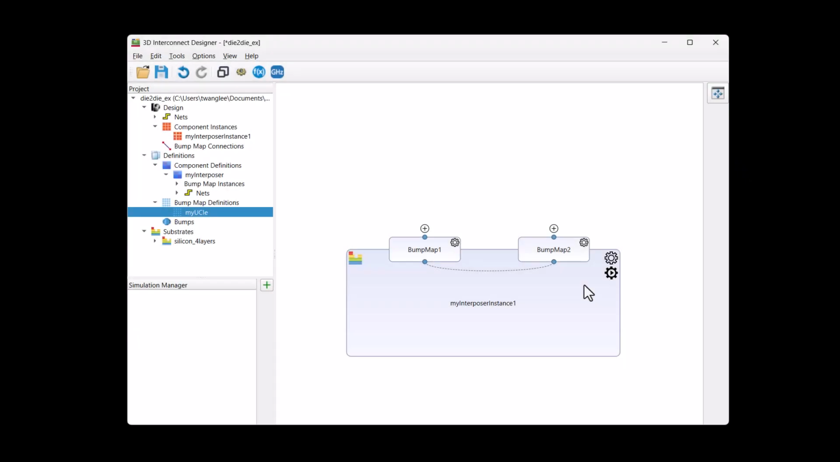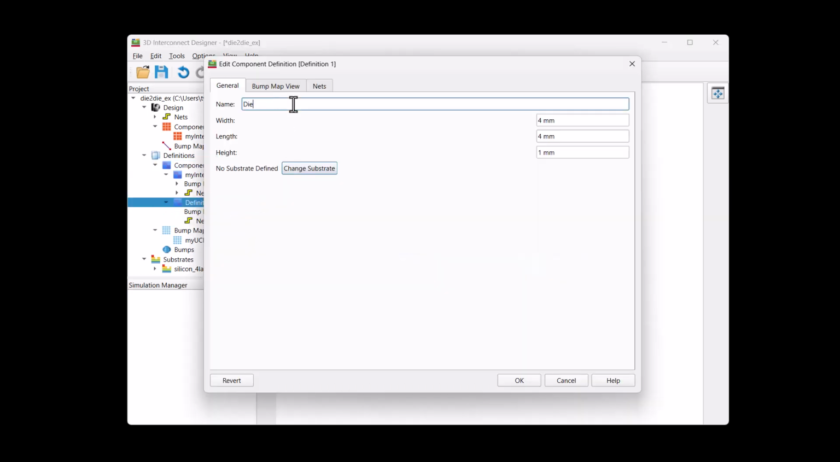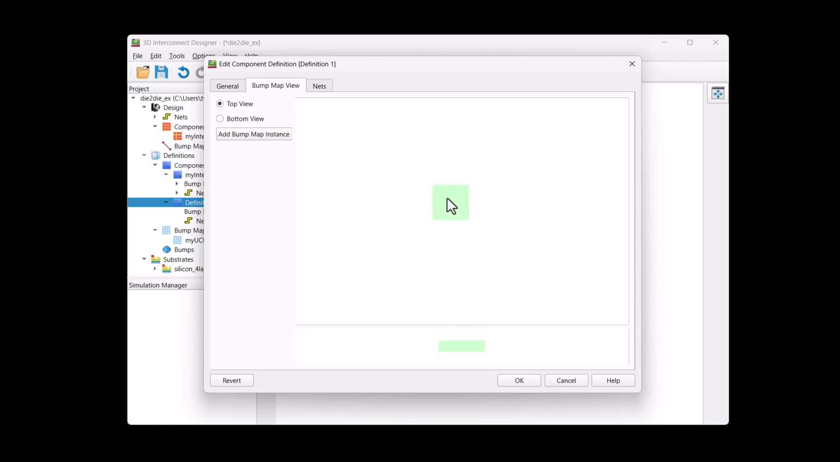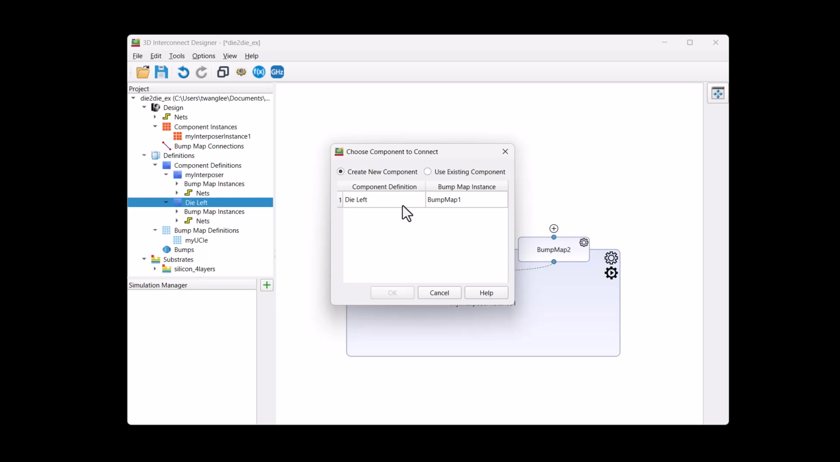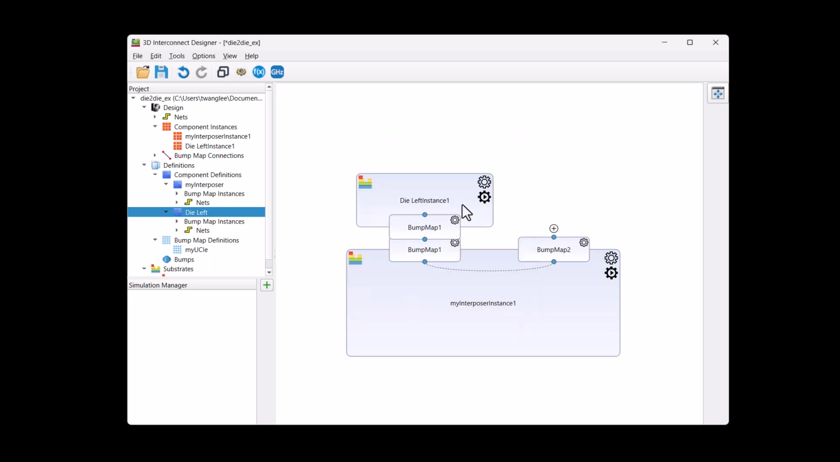The first step, you guessed it, is to create a definition. We will first create a definition for a component named die_left. In the bump map view, we will place the bump map at the bottom side of the instance. The side view shows that we place the bump map at the edge of the die. Now, we can easily create the connection by clicking on the plus side of the bump map and choose die_left to create the component.